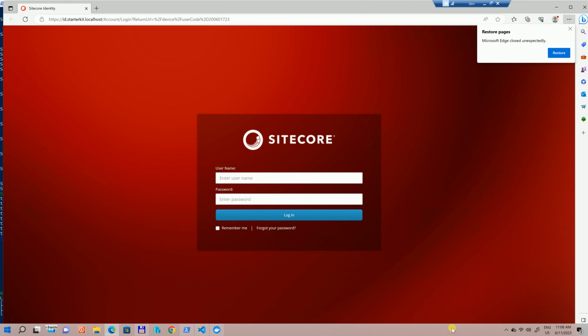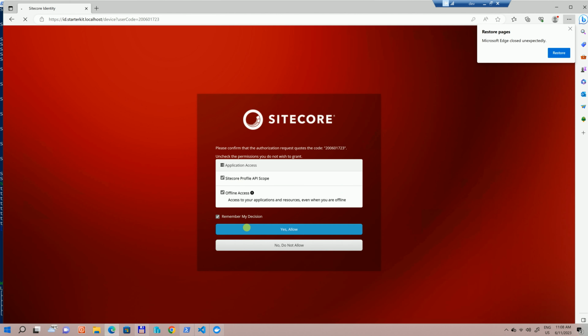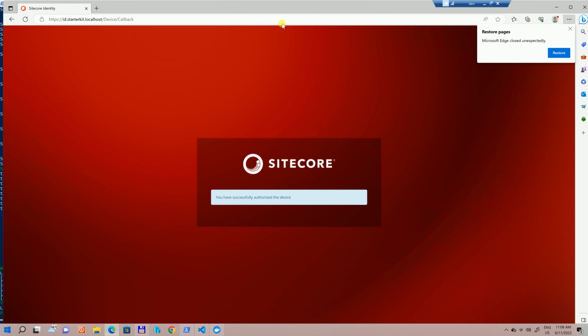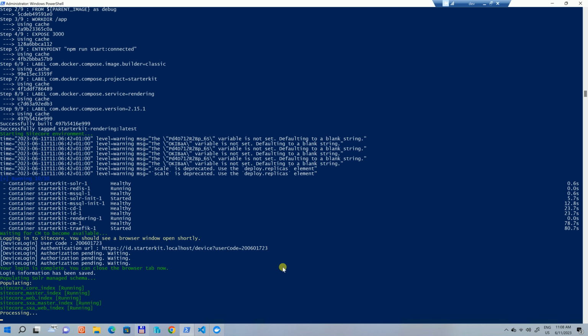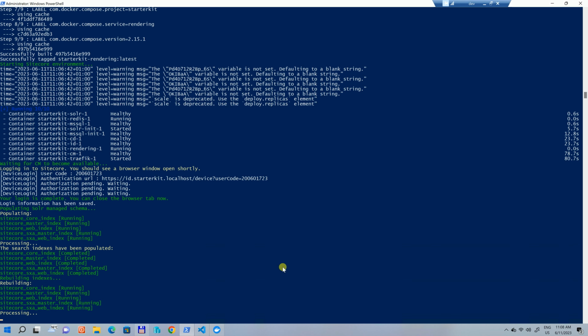And this time it's different. CM actually worked out. I can enter admin with the default password and allow access to the client. Now I can close it. And you see it goes on with the further instructions: populating schema, rebuilding and so on. So basically that particular error got resolved. Of course, it was just an example of an error and a generic approach to how you could troubleshoot that.